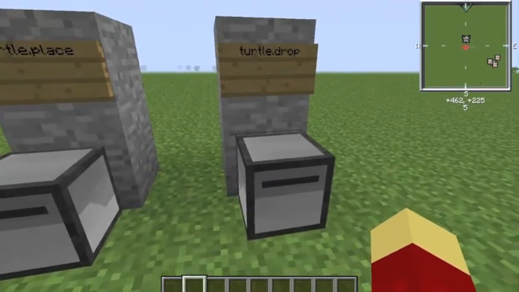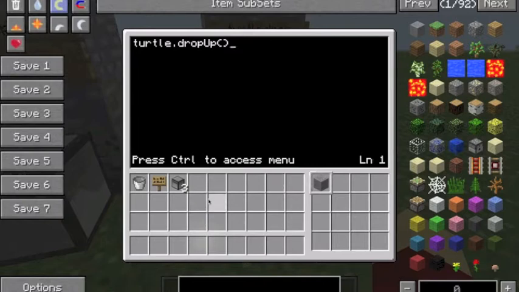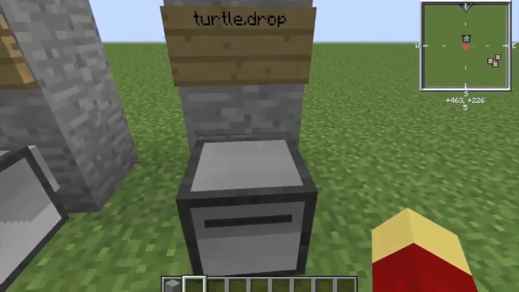So now I've got turtle.drop. This is very, very simple. So edit drop, and then we can write turtle.drop, and then the direction we want to drop. So we can write up in here, and then open and close parentheses. If we do that, we can save, exit, and when we run drop, it ejects it and comes right out on top.